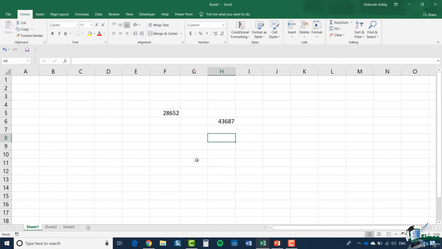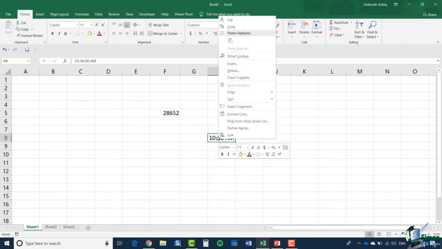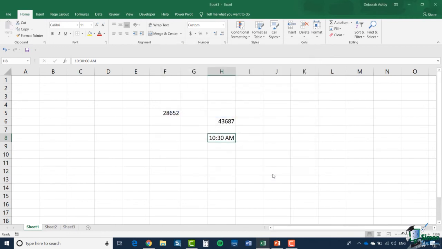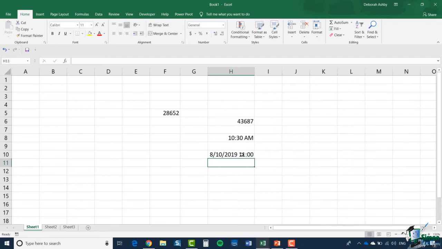Let's put in a time into cell H8 of 10:30, and we'll say AM, and hit enter. Let's check the formatting on that cell. And I can see it's selected custom, and it's selected hours, minutes with that AM, PM marker. But what about if we want to put those two things together? So in cell H10, I'm going to combine the two. So let's say 10 Oct and enter. Again, Excel has realized it's a date and time.